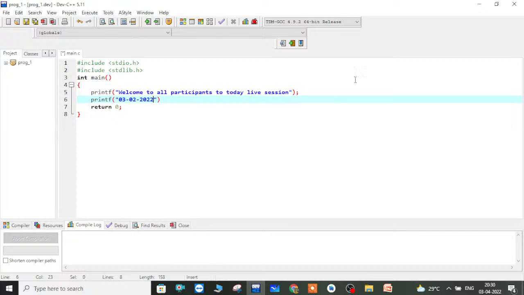See here, like this. I am including one more printf statement. Here I am giving 7:30 p.m. Whatever you write in your printf statements is going to be displayed on your screen.